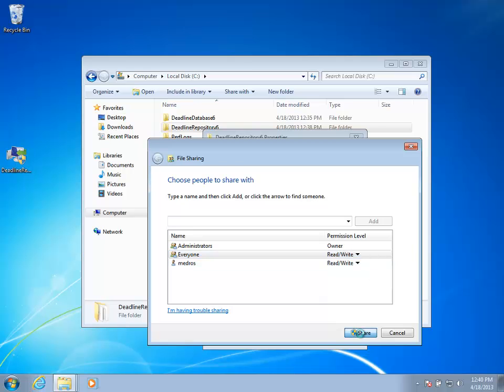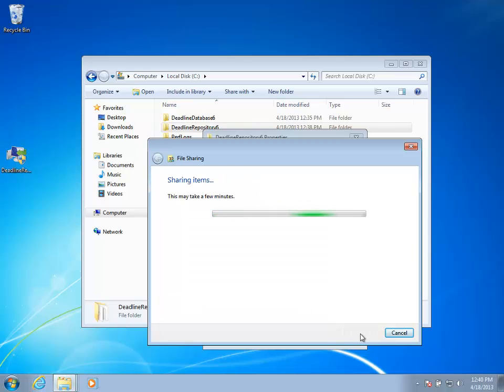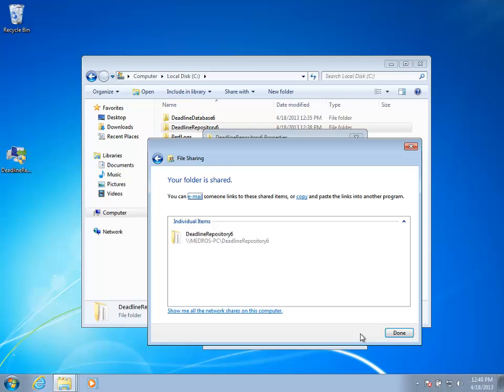Hit Share, and let the system do its thing. And now it'll show us the network path to the shared folder, which your clients and slaves can connect to. Hit Done, and now you're ready to go, sharing your repository to the entire network.